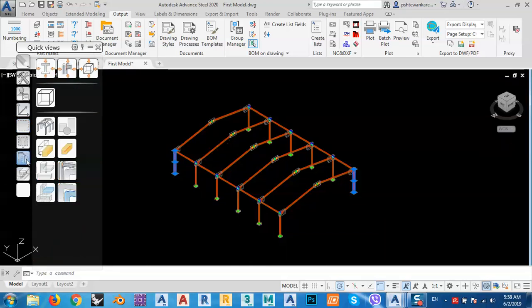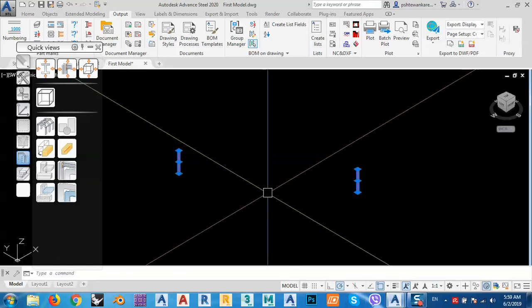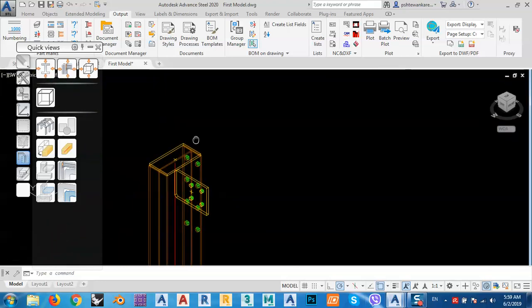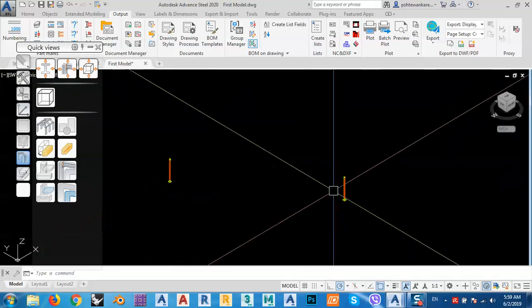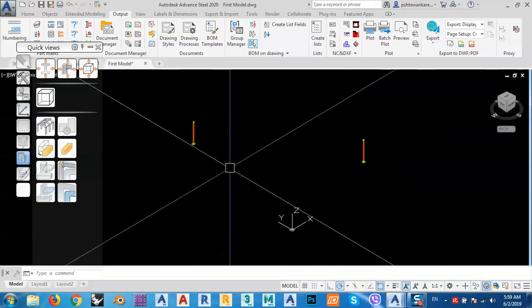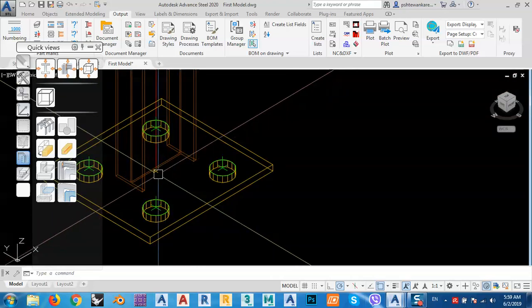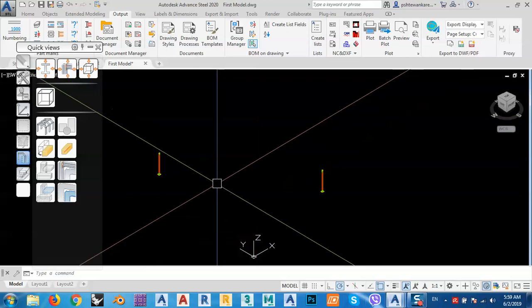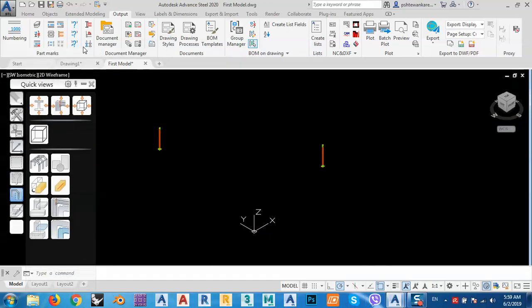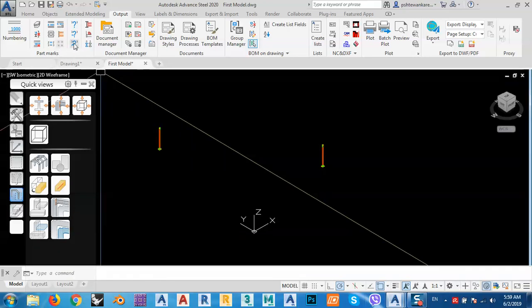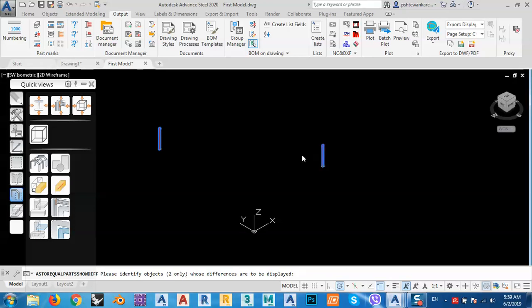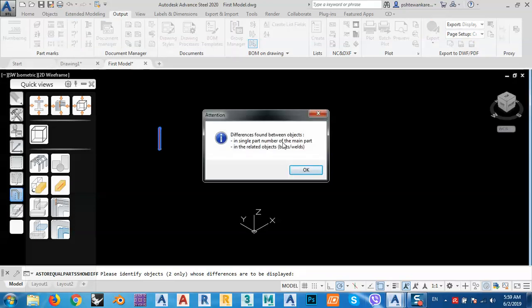Just go to selection, select only, show only selected assemblies, and as you see now we have these two. Okay, that's very good. You see we have this one here, and we have this one. We will solve this problem. Let me see first of all the difference between these two. Click here, select these two, single part number in the related objects.